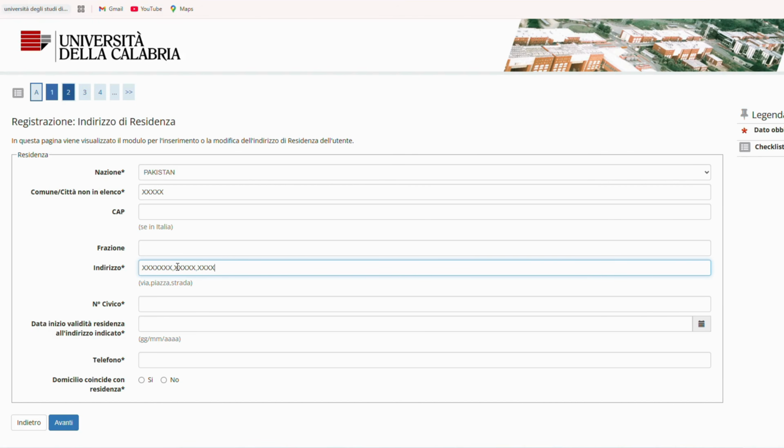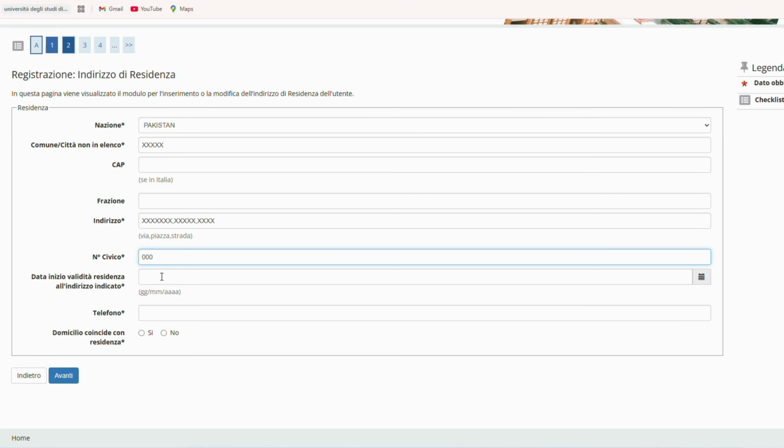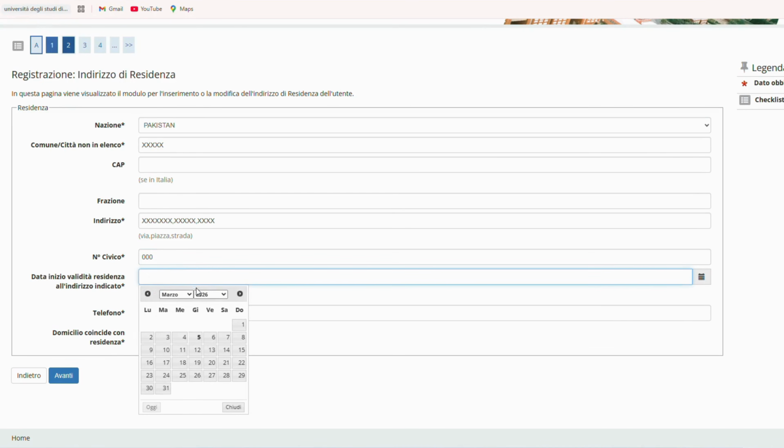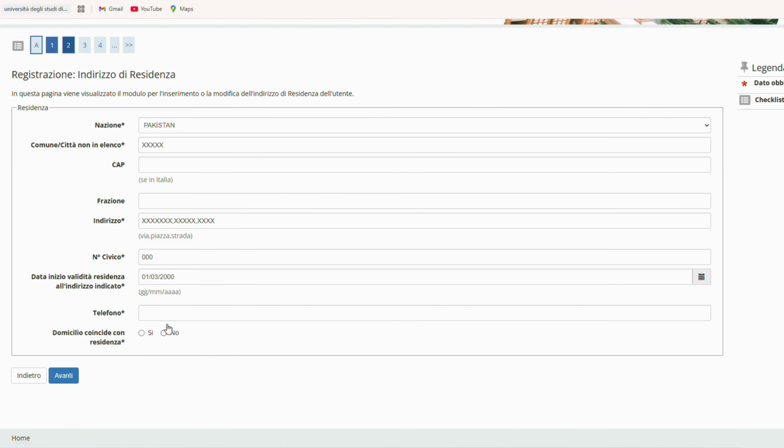Next, enter the postal code, also known as the CAP, if required. In the address field, write your complete street address, including the street name. Then, enter your house or building number in the field labeled Civic Number. You will also see a field asking for the date from which this address is valid, which means the date you started living at this address.